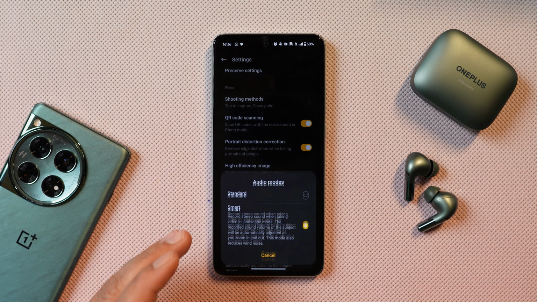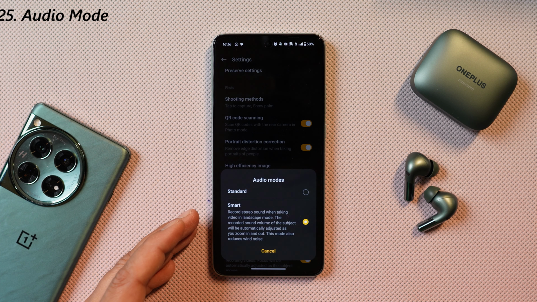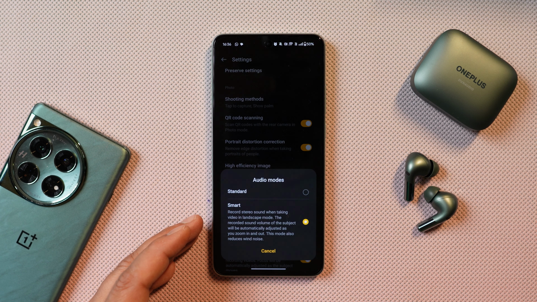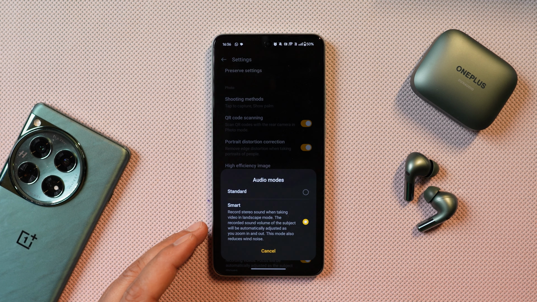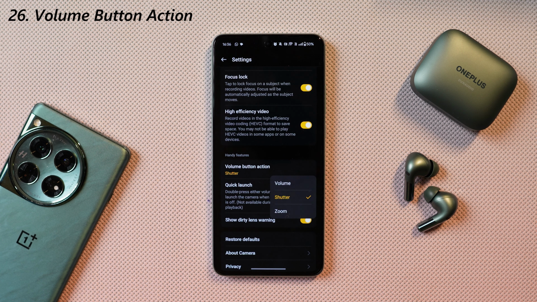Then under camera we also have this audio modes which lets you record standard audio, and another option is smart which lets you record stereo sounds when taking videos in landscape mode. Here the recorded sound volume of the subject will automatically adjust as you zoom in or zoom out. You can also use the volume button as a shutter, and you can also use it to zoom in and zoom out. And we have personally tested, it works perfectly fine.